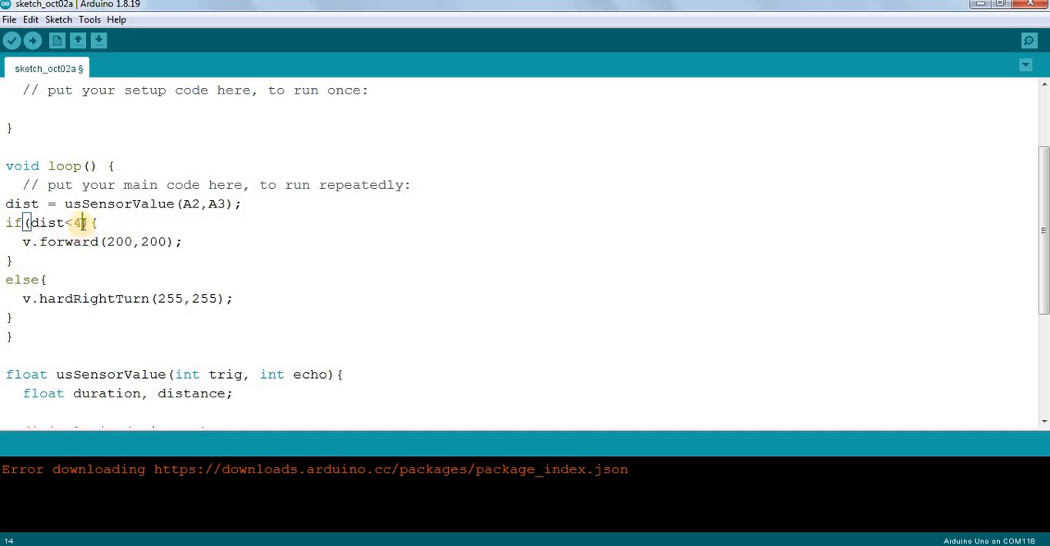If the distance is less than 4 centimeters, keep moving forward. But if the distance is more than 4 centimeters, when will that happen? Whenever we reach the edge and our ultrasound sensor is looking down, and now it is not seeing the platform but it is seeing the ground, and the distance of the ground from the ultrasound sensor is much more than 4 centimeters, which means now the ultrasound sensor is sensing more than 4 centimeters, and that time it needs to turn.